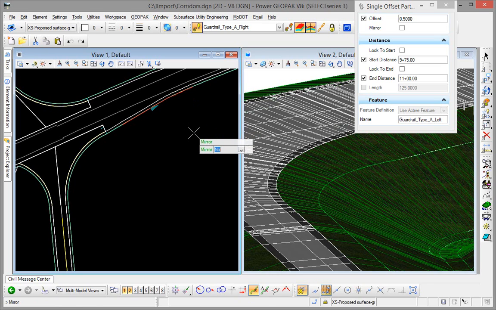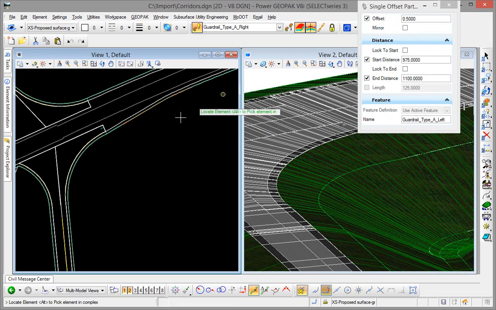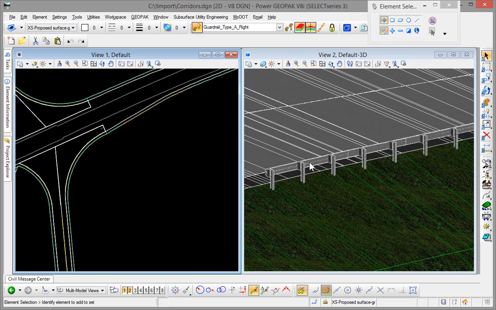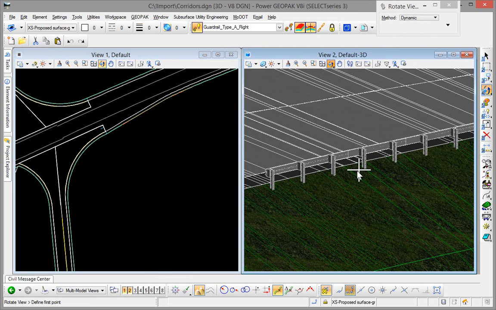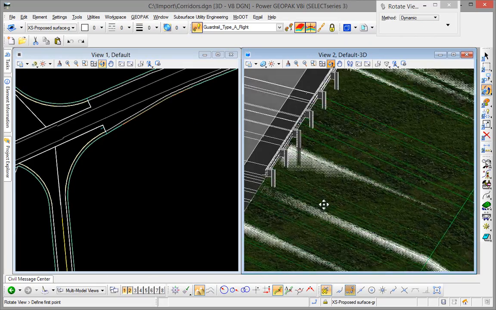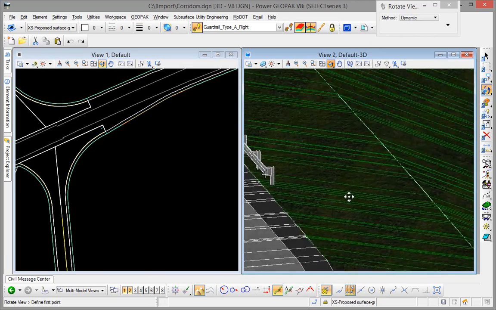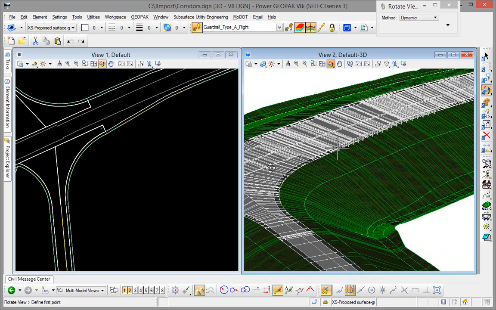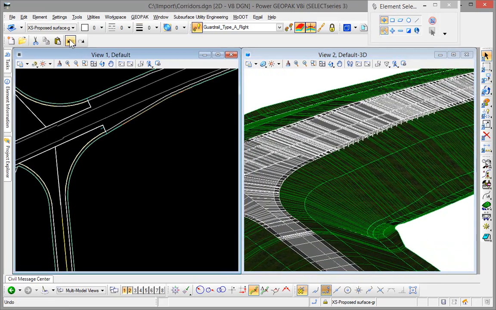And I will select no to mirror. And so now if we look over in our 3D model, you'll see that that particular guardrail has been placed. And I can pan around if I want to see that in my model, so you can see how that guardrail looks. I'm going to do an undo on that.